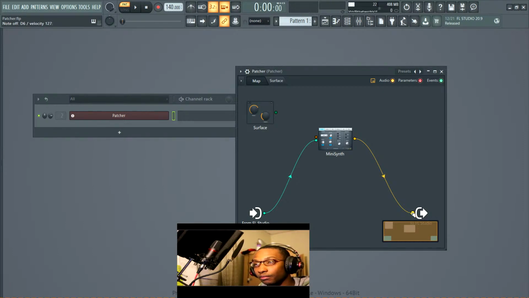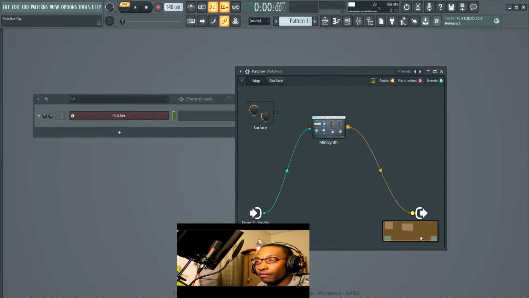So there's sound. If I take this away, you can see I'm pressing keys, but there's no sound. This is because you have to connect from FL Studio to whichever thing is in the patch and then connect it back to FL Studio. From FL Studio, this gives it the MIDI data, or whatever key you're pressing. This connects it back as a generator so that sound is produced.